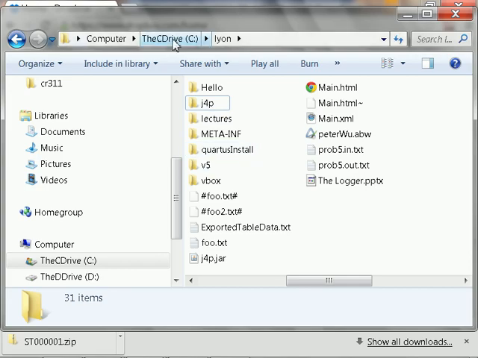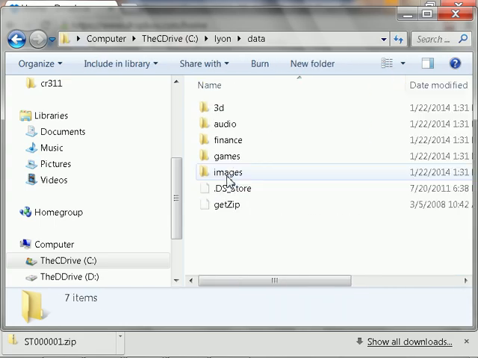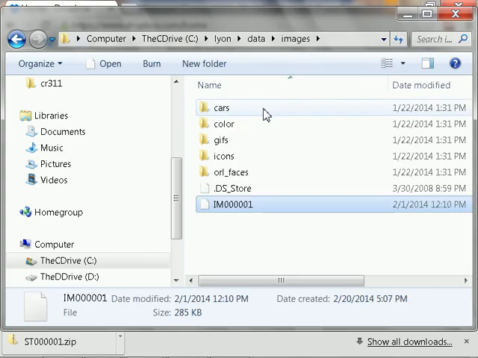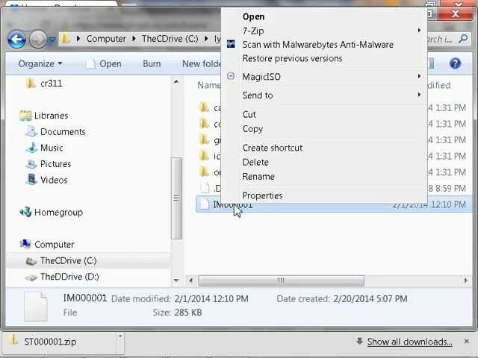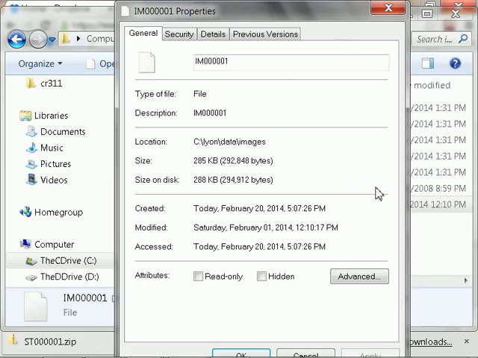Are you sure? What do you mean, am I sure? I'm the professor. I should know. If I don't know, who are you going to ask? I'll paste it into my images directory. Then I'm going to mouse right on it, and I'm going to hit properties. Does that help you? It's 285 kbytes. It's a file. Okay? It's a file. Any other questions?